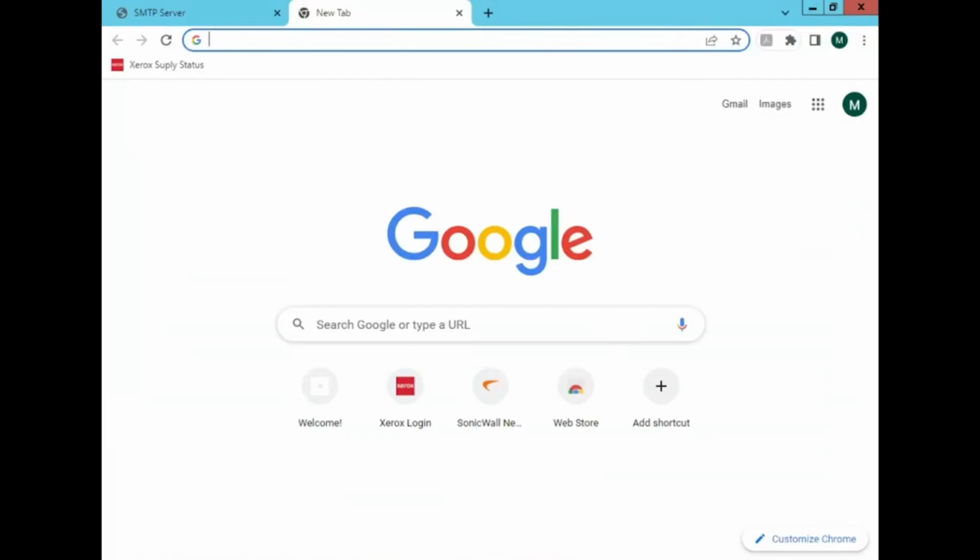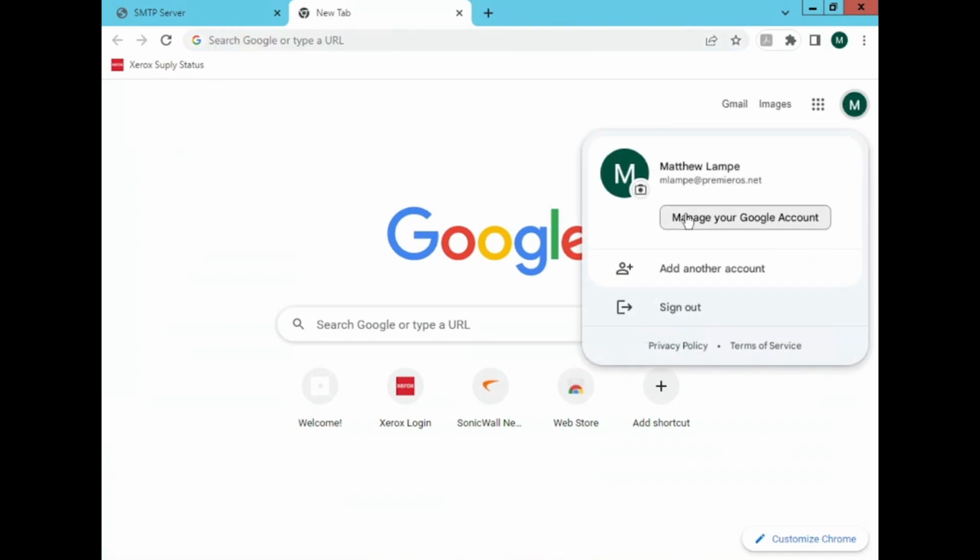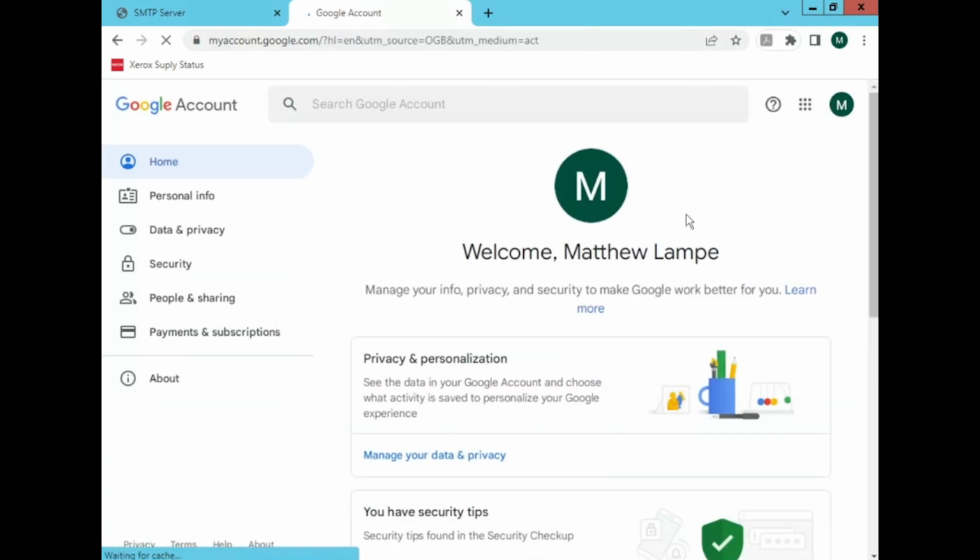In this video I will show you the easiest way to set up Gmail scan to email on your Xerox device. First you will need to log into your Gmail account and go to manage your account. We will start by enabling two-step verification on your account.